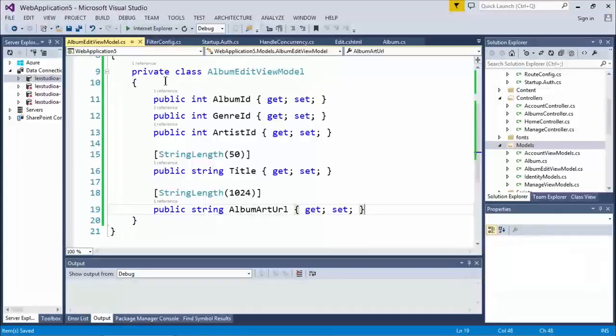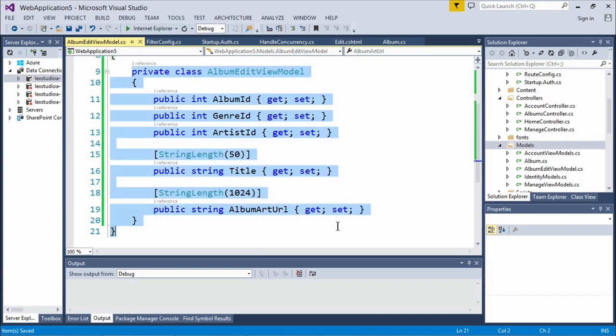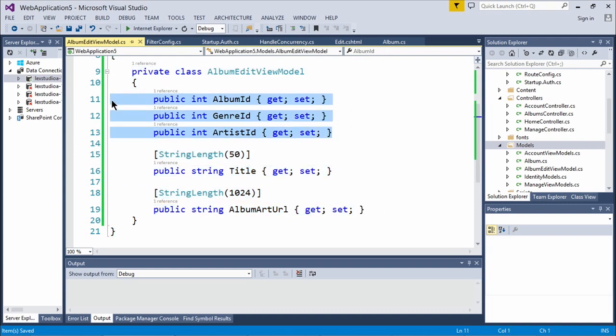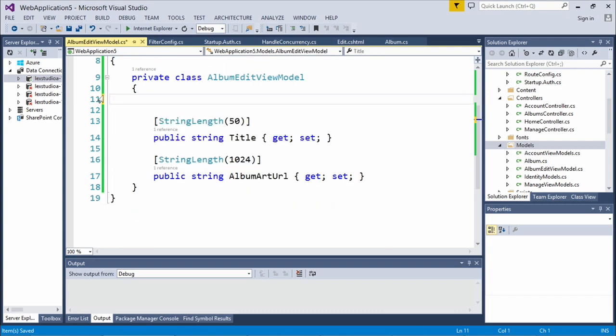Let's take this example. This is the data we're going to display on our web page. Let's say somebody's going to edit an album, and we want to show these properties. Let's take Entity Framework out of the picture for a second. Regardless of where we get it, whether we enter it manually or get it from a database, this is what we're displaying on our web page. That's a view model. It simply states what we want on our page. In fact, there's even a simpler version if we only want to show a title and an album art URL.